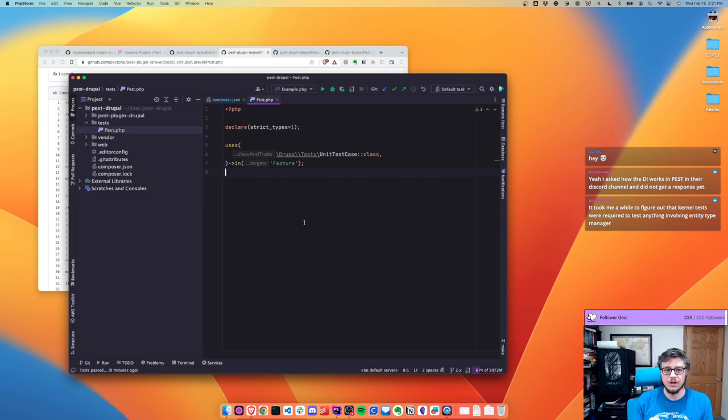So in Laravel, you declare your service providers and that's how you plug in the functionality. In Drupal, it's very stateful. You say this module's installed and that allows that module to provide plugin definitions or other services. So you can, and I have tested it with the unit test, but kernel test does make it a lot easier.